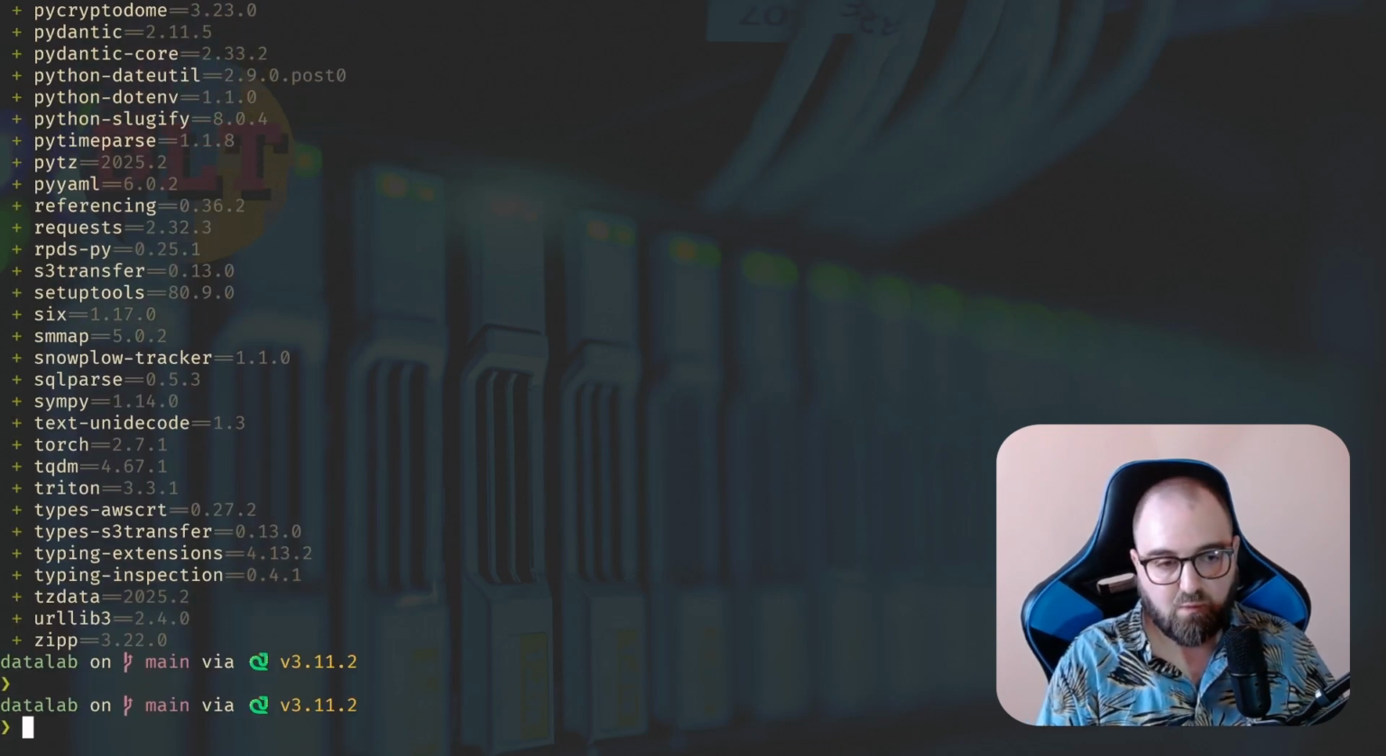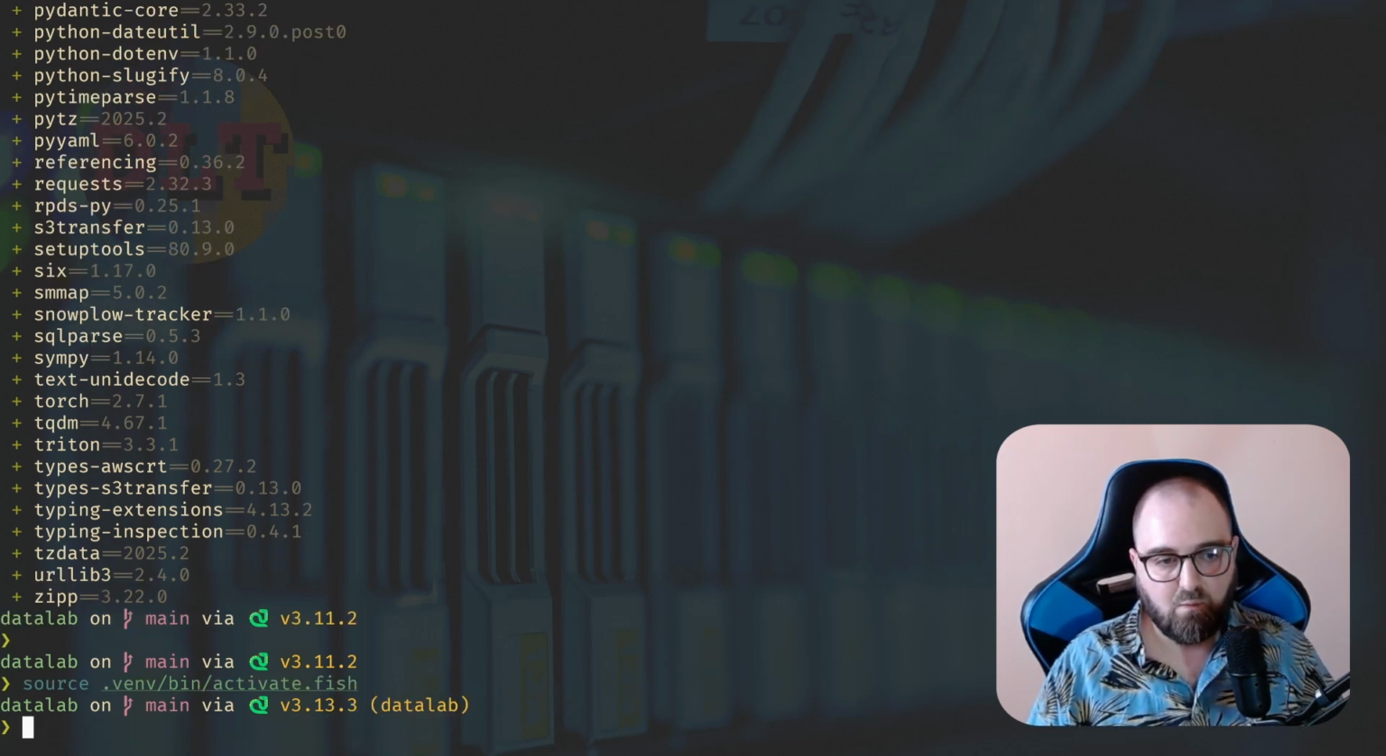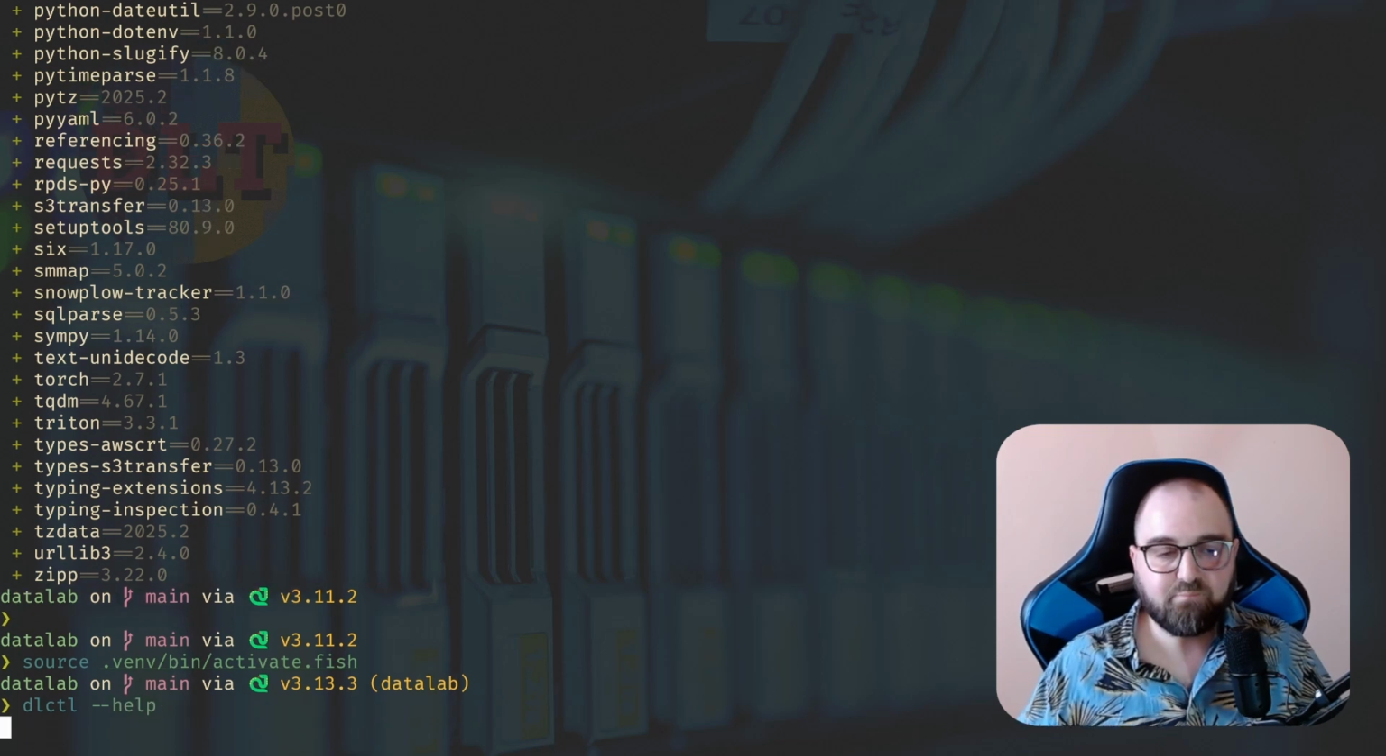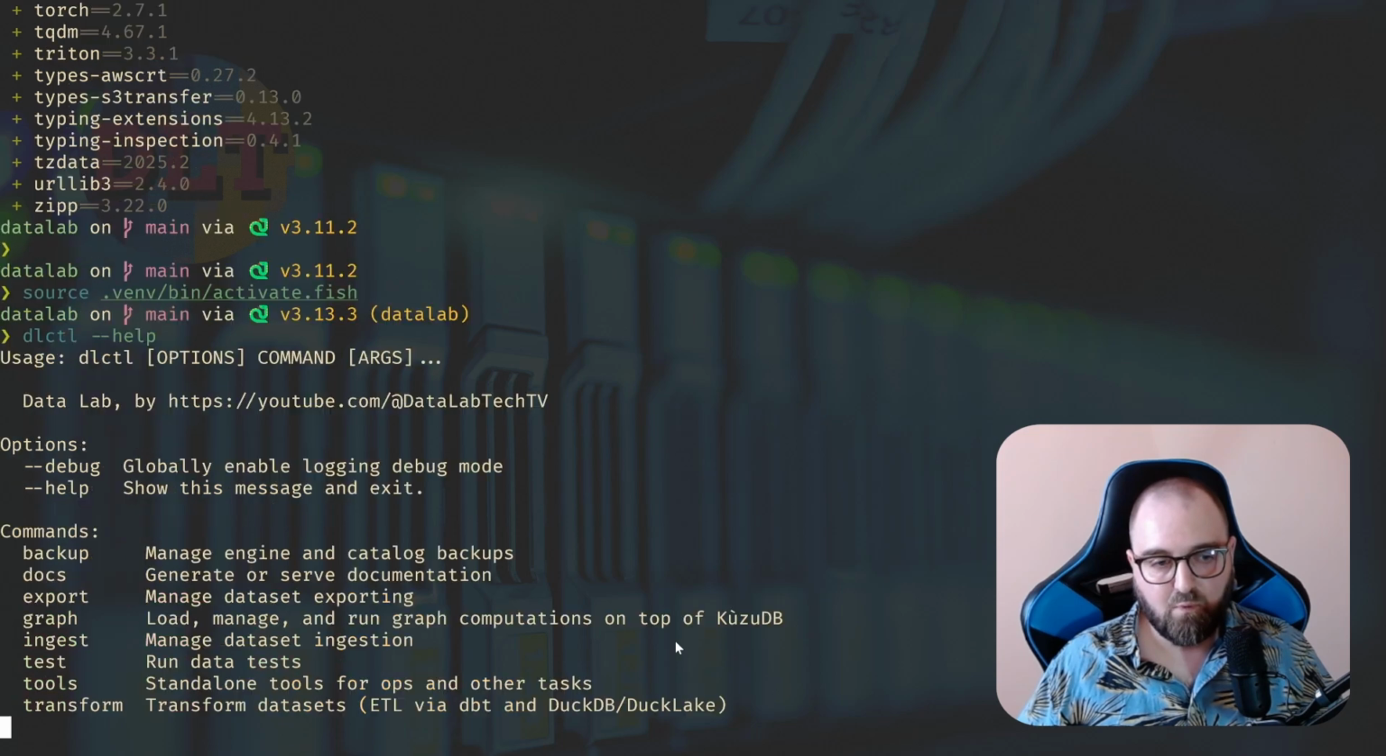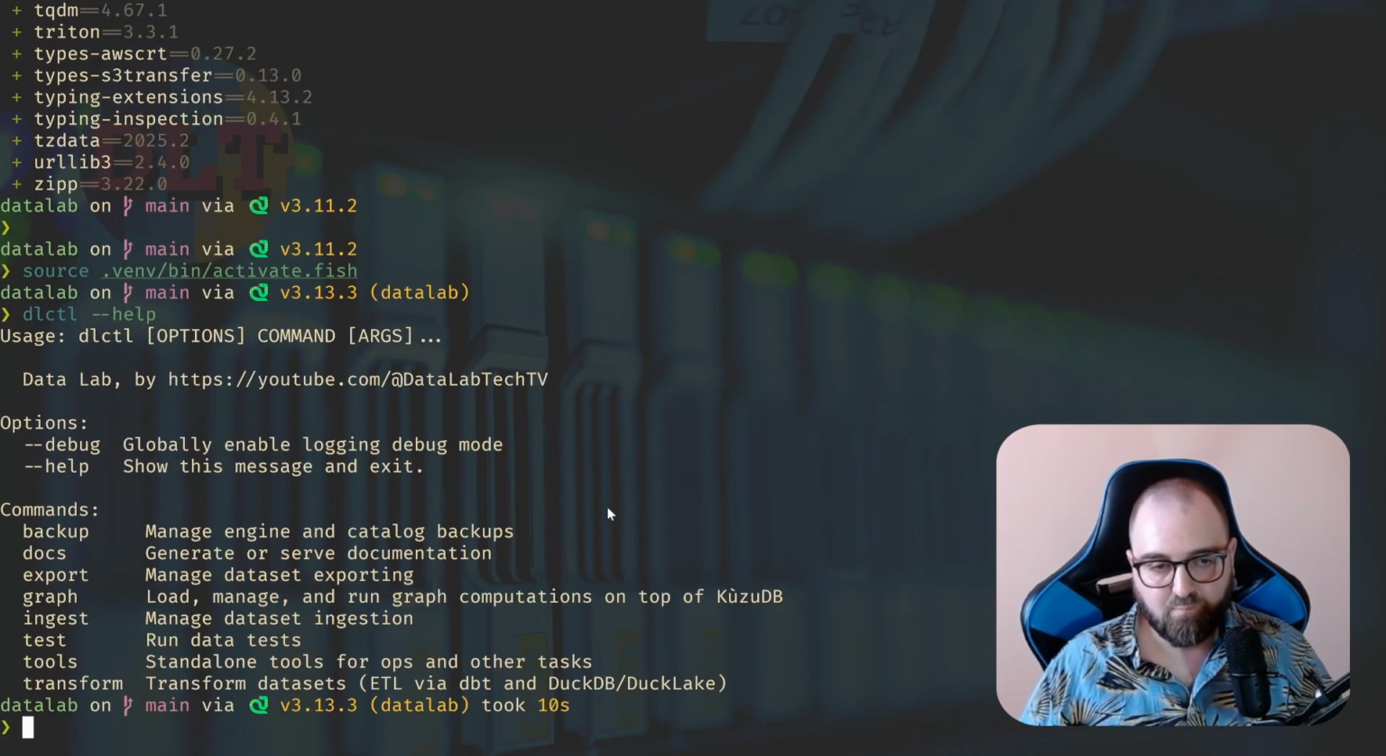There we go, and then we can activate the virtual environment. I'm using fish, so this is .fish. If you're using bash, just run this script instead. Here we are, and once we are within this environment, we'll have access to DLCTL, which will help you automatically load the environment variables that you need.